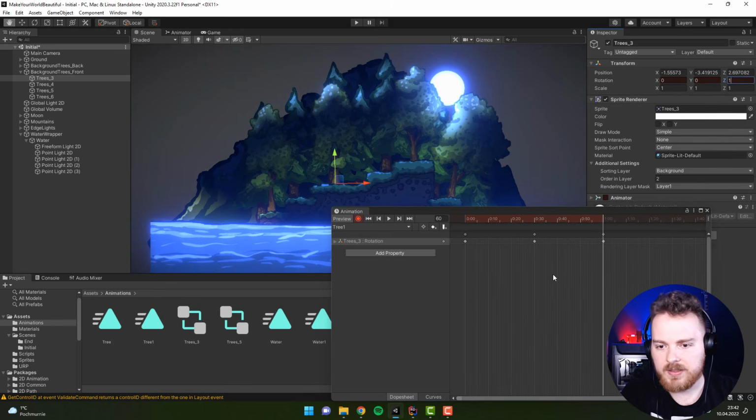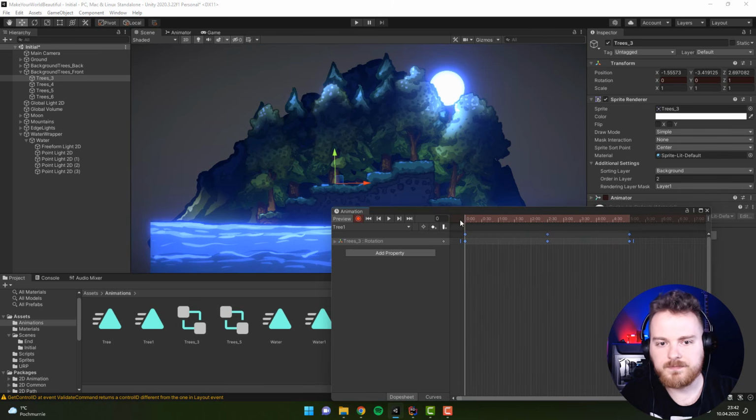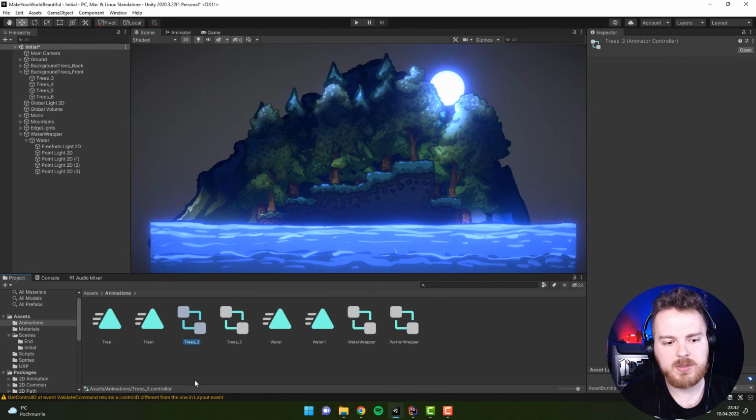Now this once again will be too quick for this type of animation, but the movement is pretty nice, so we can move it to 5 seconds. Awesome, that will work. Now, because we don't want to add it to each single tree separately, what we can do is, you see the animator on that one is called tree 3, so that's this one.